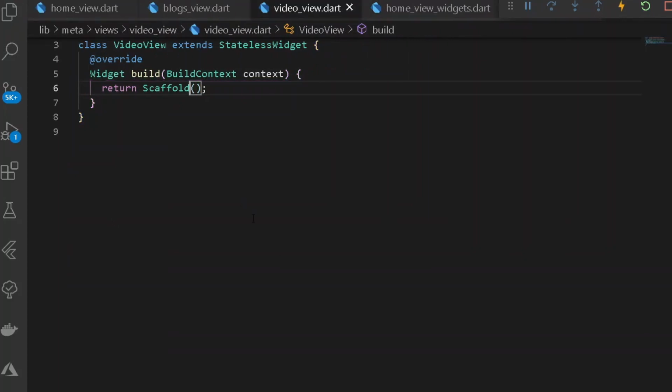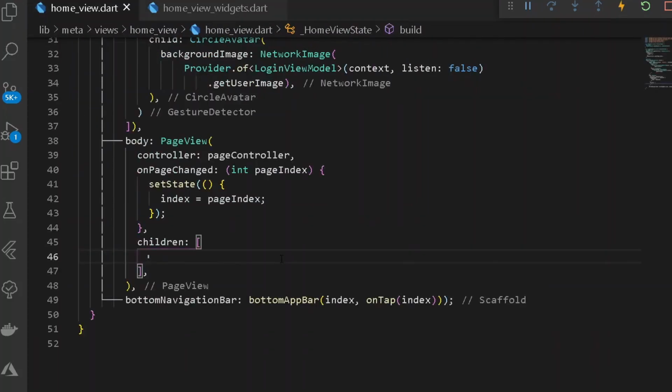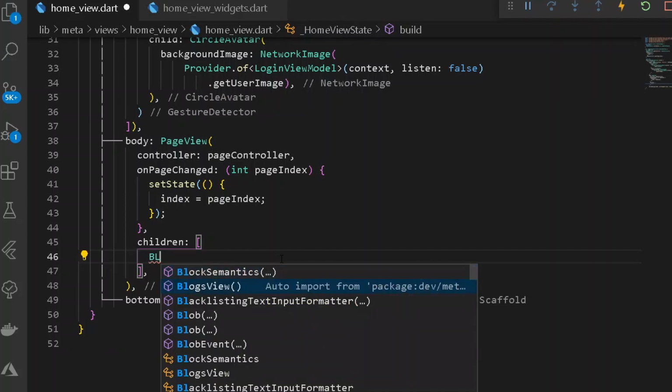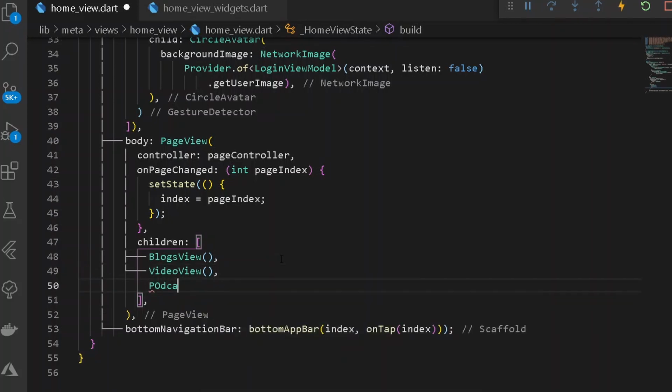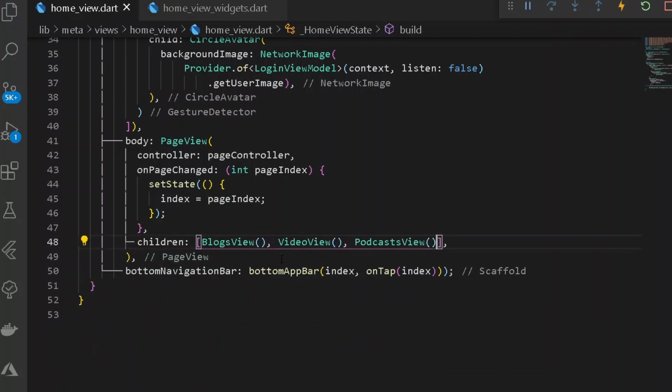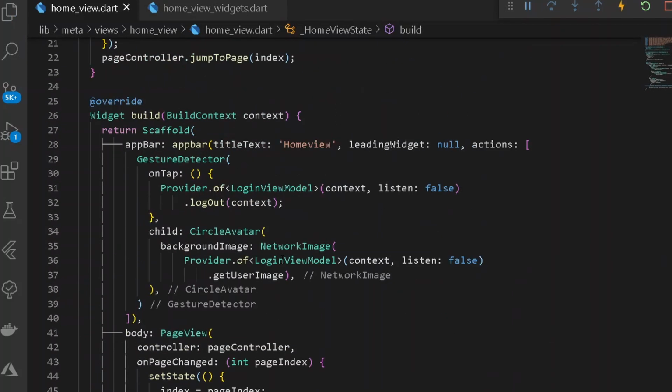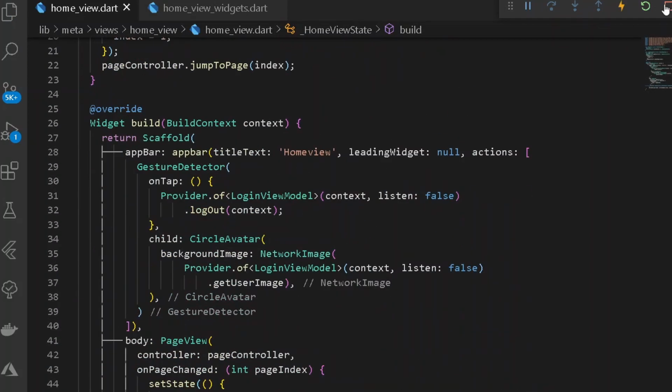Alright, so once we have done this, let's close everything off and go under our home view. And here, first of all, we shall be requiring a blogs view. After blogs view, we shall be requiring a video view. And after video view, it's time for a podcast view. Format document first. And now let's try reloading our entire application once.